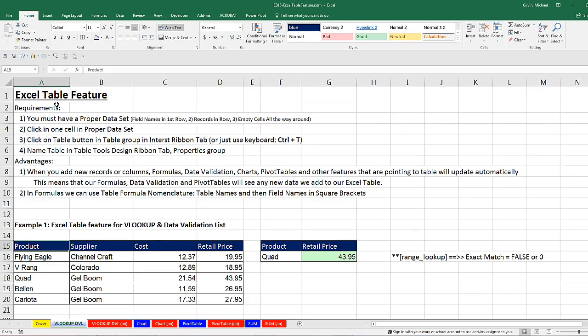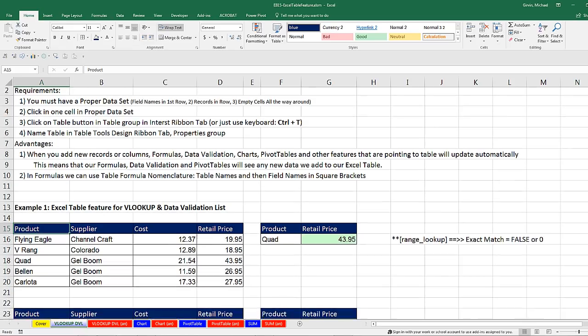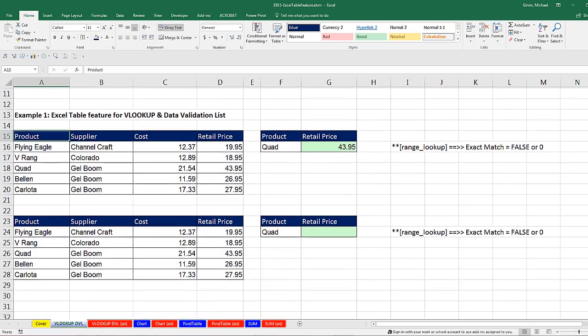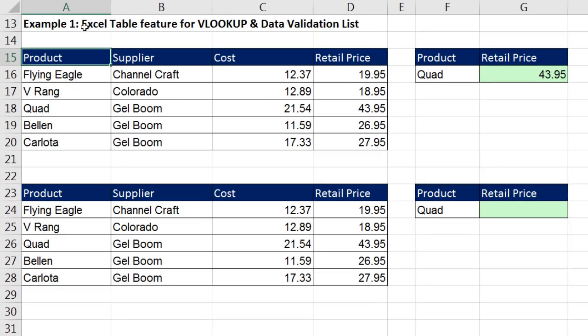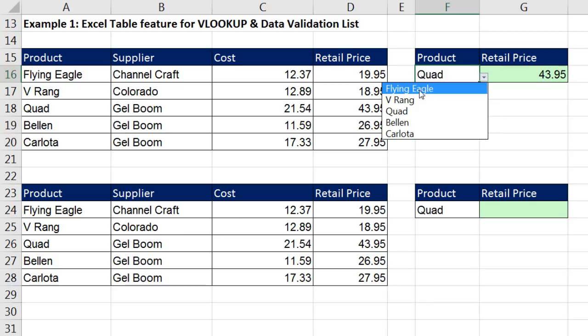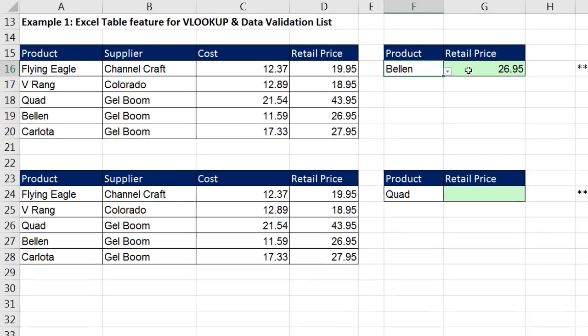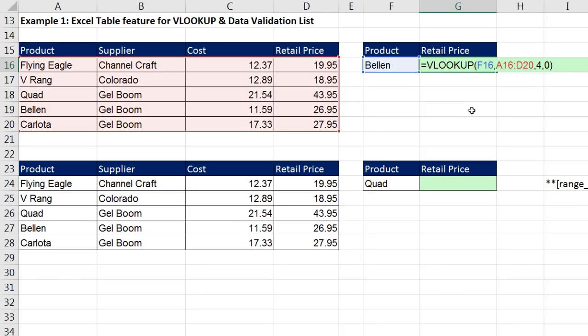Now at the top I have some notes about the Excel table feature. Those are also over in the PDFs, which are downloadable below the video. Here's our first example. And I've already done data validation list. We learned how to do this last video. I can select from a drop-down. It immediately changes to Busn, and our VLOOKUP function changes, retrieves the price for the Busn.